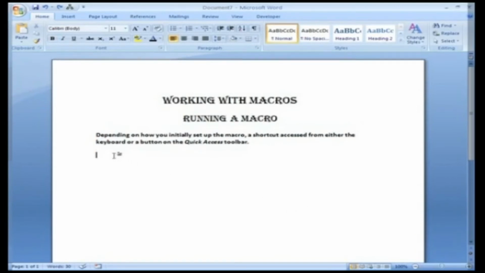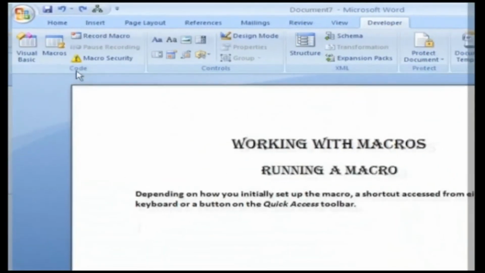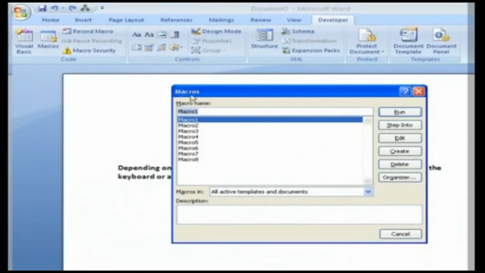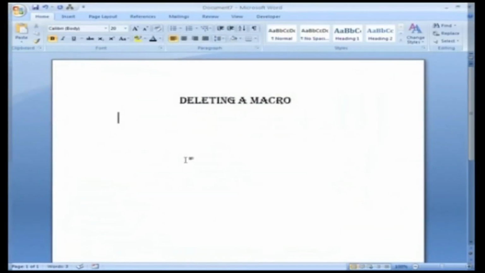If an insertion point is critical, set it to the appropriate location. From the ribbon, select the Developer Command tab. In the Code group, click Macros. The Macros dialog box appears. From the macro name scroll list, select the macro you want to run. Click Run.